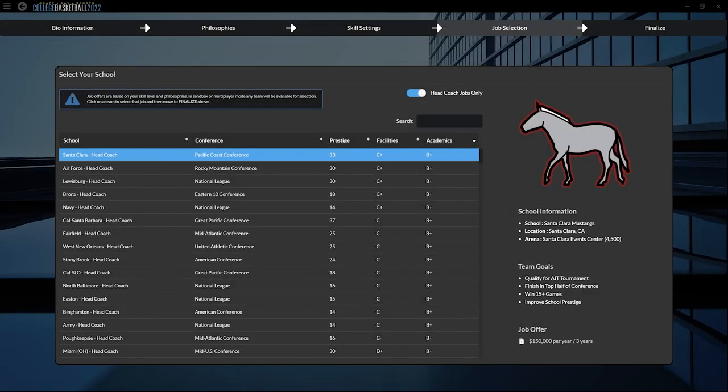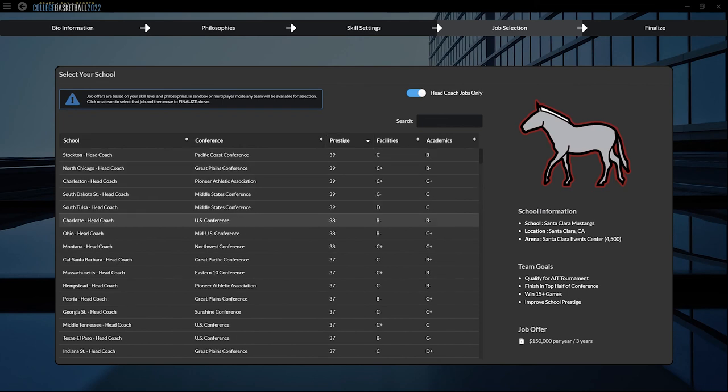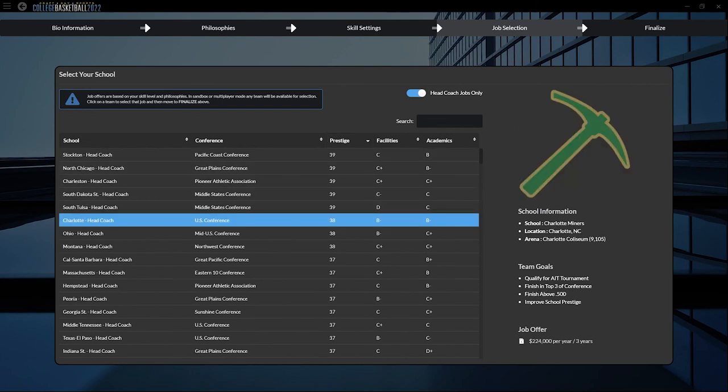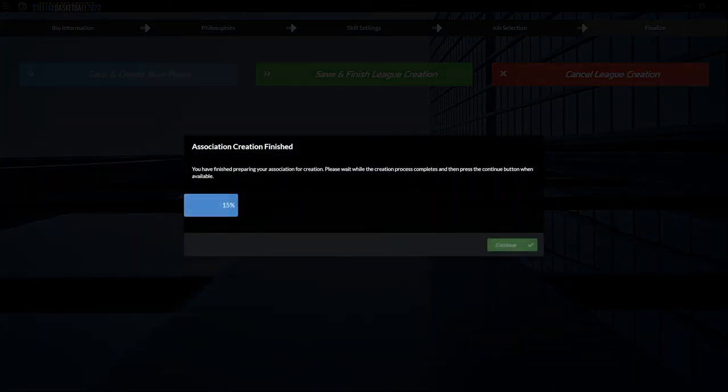For our first job, let's go ahead and take over as the head coach at Charlotte, which is just a short drive from my dream school that we set earlier. At this point, you can go back and change any settings about your head coach. But once you feel good about those, you can click Finalize in the top right and Save and Finish Coach Creation. And just like that, you've created your coach and are ready to start your road to the tournament.